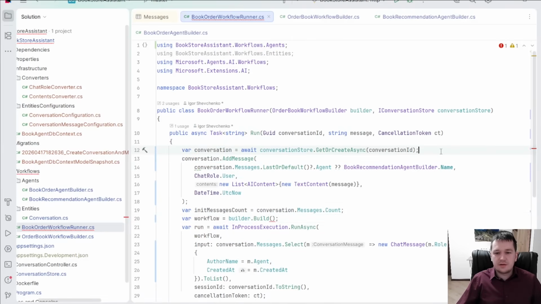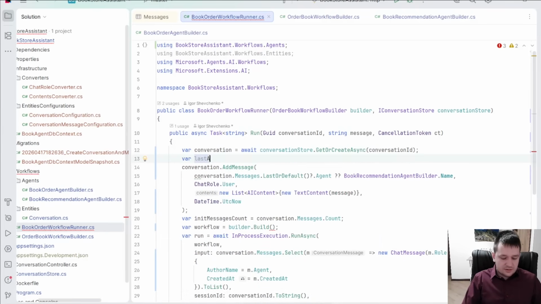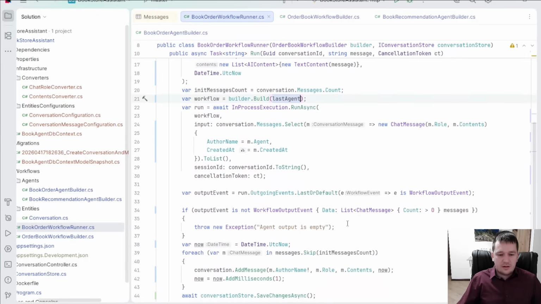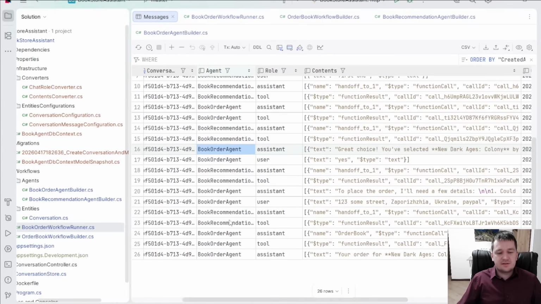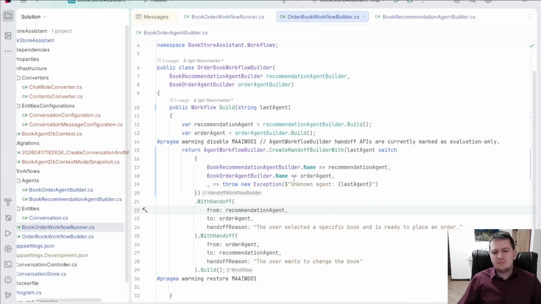Here we need to create new variable for last agent and use it here and here. And we will fix this control small issue, but sometimes it could also happen that we also have this control changing because this handoff feature is still experimental, but in future I think they will fix it.